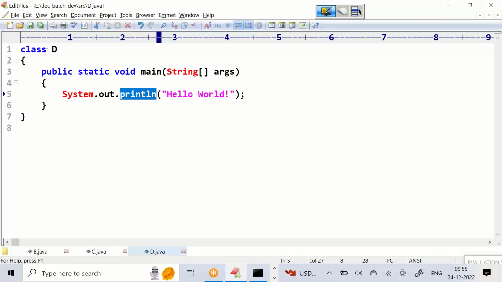Please observe, println is a combination of printing and producing a new line. Sorry. Printing and producing a new line.